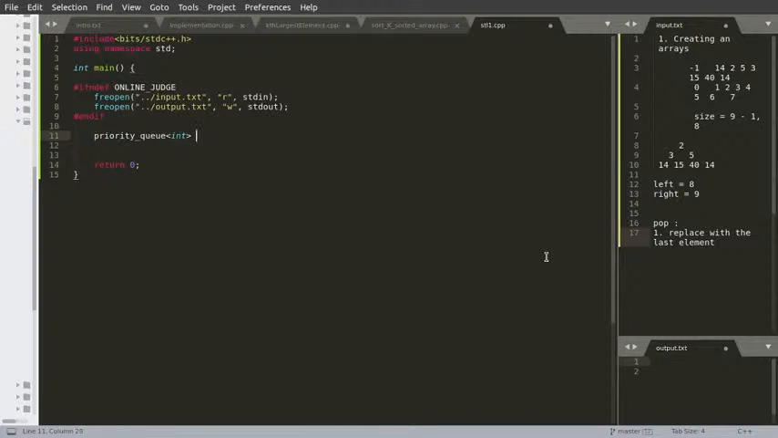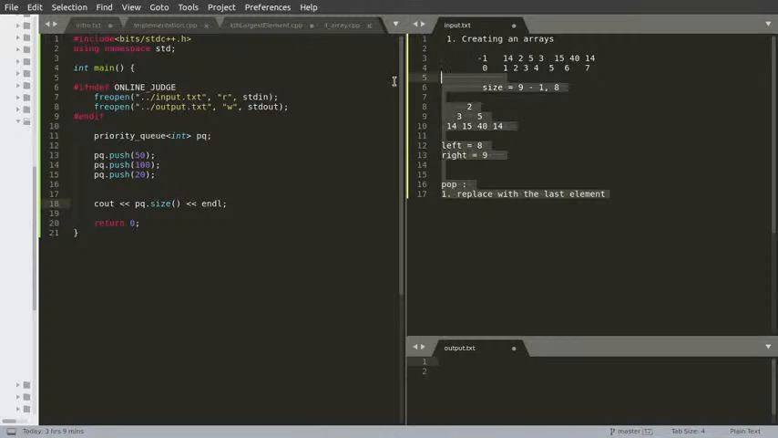You just need to create a priority queue, let's call it pq, and insert elements, let's say pq.push(50), pq.push(100), and pq.push(20). So I have inserted these elements. And if you print out the size, what should be the size of the priority queue?